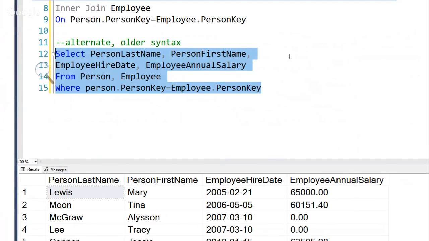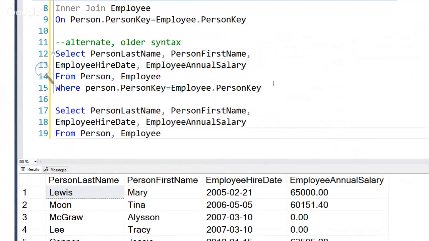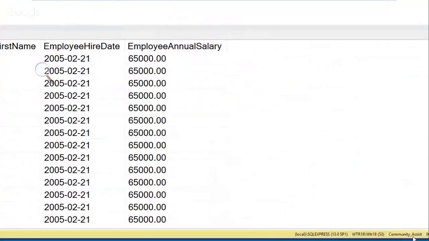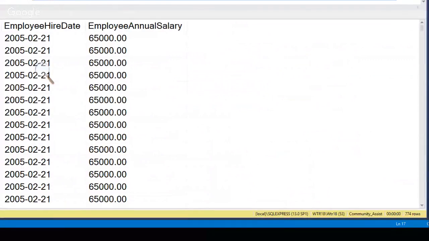If I were to forget the where clause, all right, so with the inner join syntax, if you forget the inner join and the on, it won't work, right? It just plain won't work. It'll throw errors. If I forget the where clause here, I get something else entirely. Okay, so notice before we had, what was it, 5, 6 rows? Now we have 774 rows.